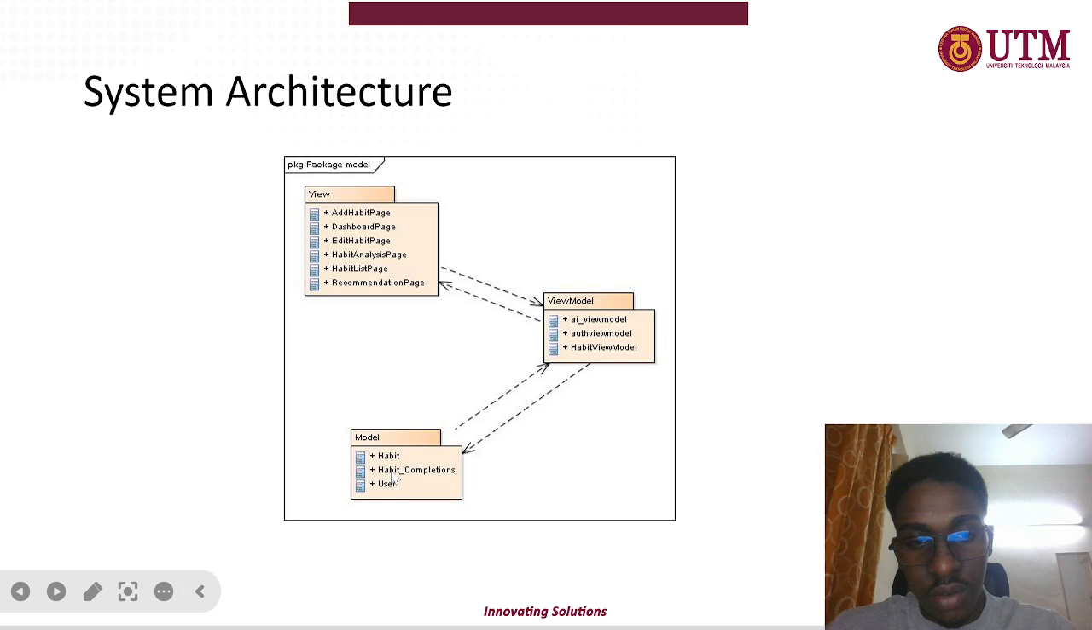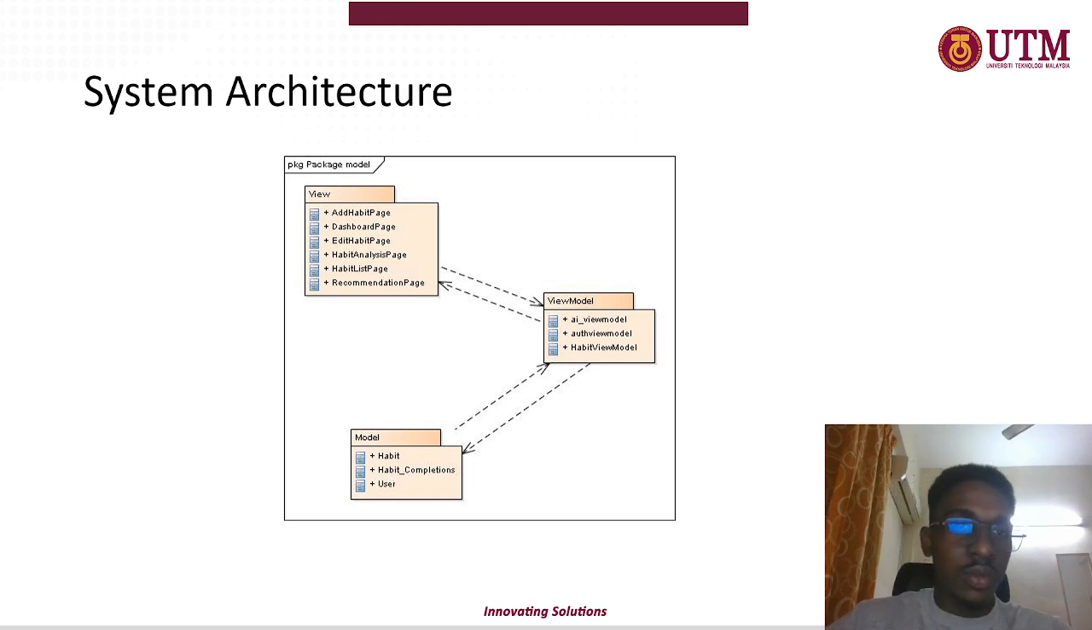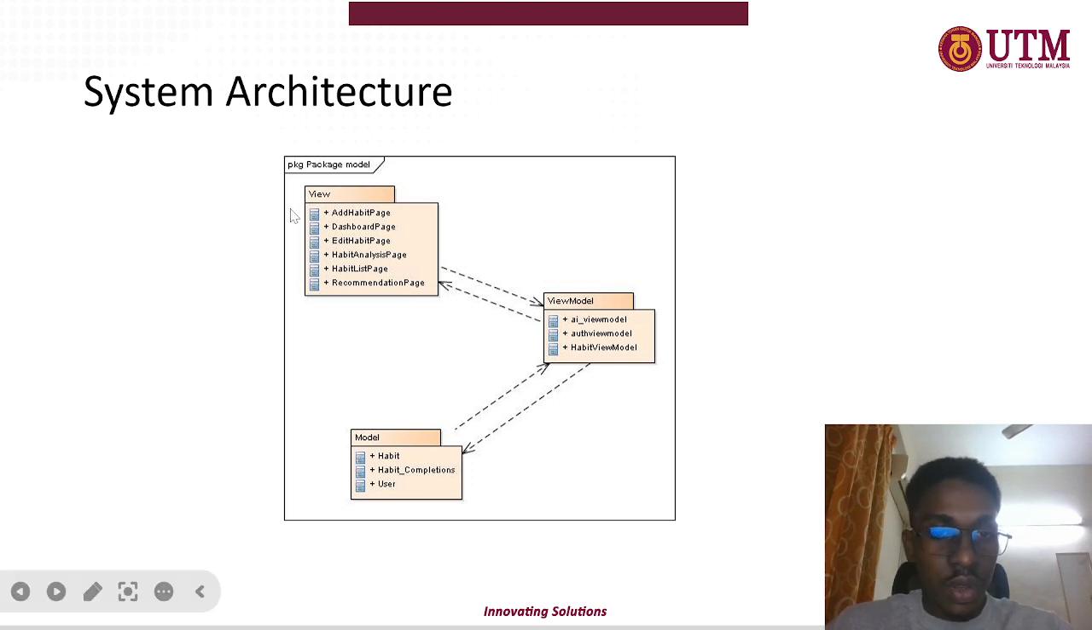For the model, we have the habit entity. First, before I explain this, the system is built on the MVVM architecture pattern, which stands for model, view, and view model. Following this pattern, we have the model, which contains all the business logic and all the entities that are stored in the database, like the habit, completion, and user.